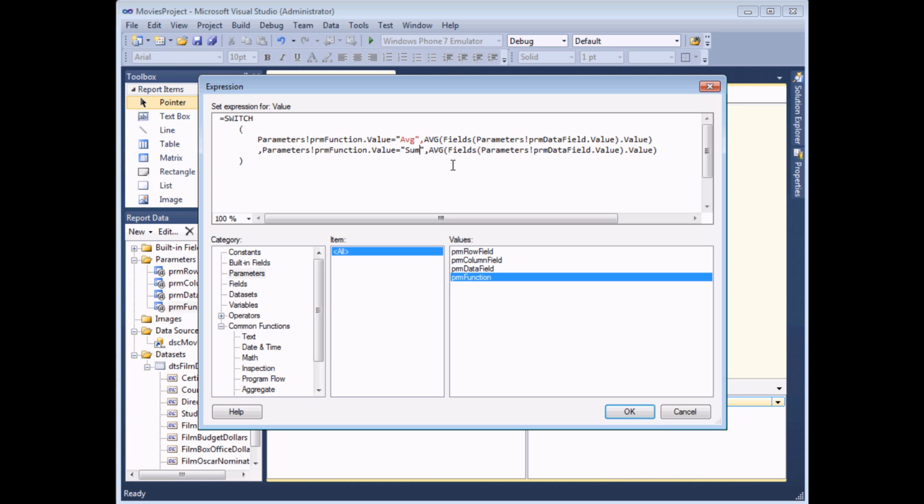So I can check if I've chosen the sum function. I want to apply the sum function. Enter again, comma, and paste it in. Max, max, and then max again. And I'm sure you get the idea by now. And one more time, just to deal with the min. And there we go. So it handles each of the four choices I've provided to my user and applies the appropriate function in each case.